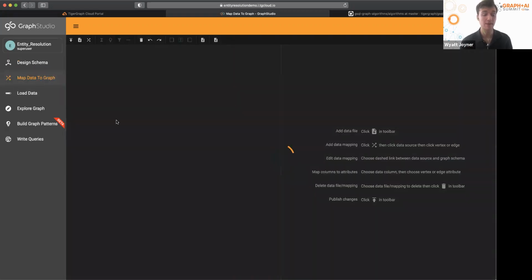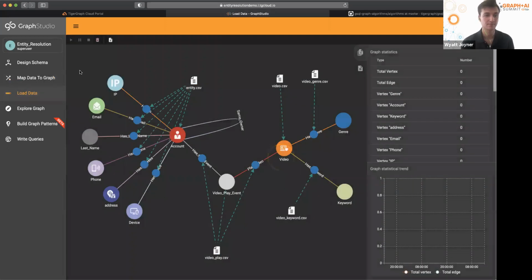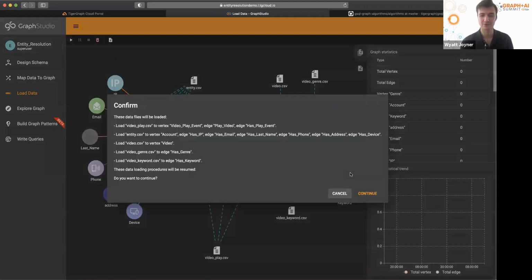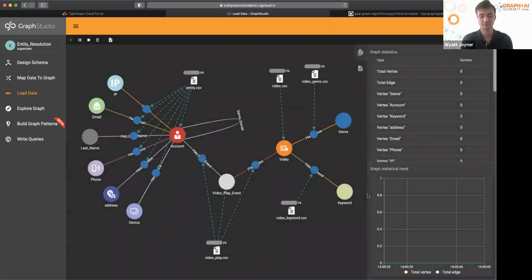We can navigate to the map data to graph page to see that our data sources are already set up, and we have these data mappings already set up. And then in the load data page, all we have to do is click play once it's ready, and it will load our data into the graph. So the starter kits are very useful for these quick and dirty presentations. And once these are finished loading, we should see all the statistics on the right-hand side of the screen.